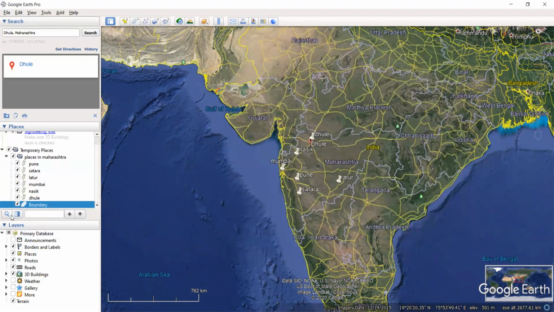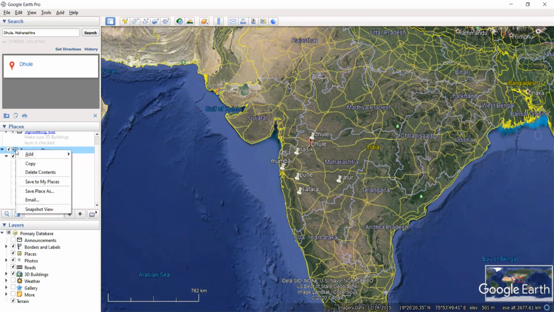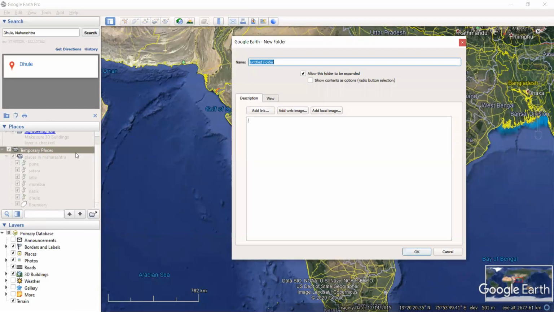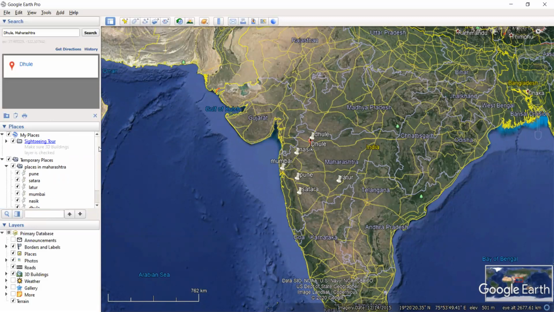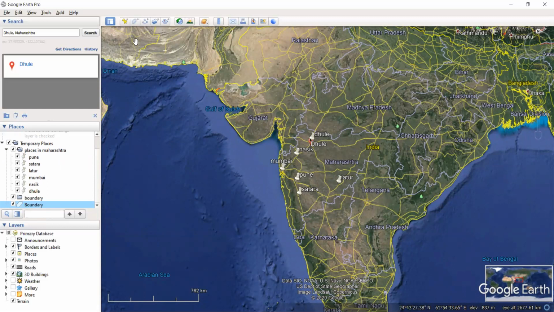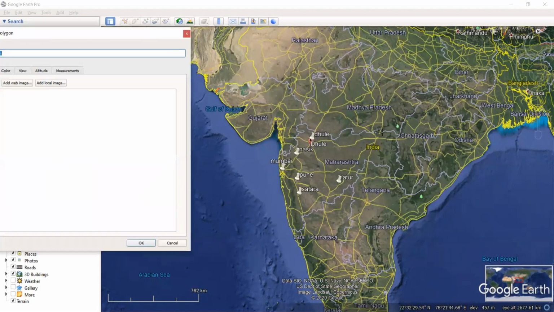Now instead of placing the boundary in places in Maharashtra, I'll create one more folder in temporary places with the name boundary, and I'll move this boundary to the boundary folder so that I have two folders, one of places which consists of points and one of boundary which consists of a polygon. So I will start making the boundary. You can see this pointer is very smooth. You can just trace the boundary very slowly.